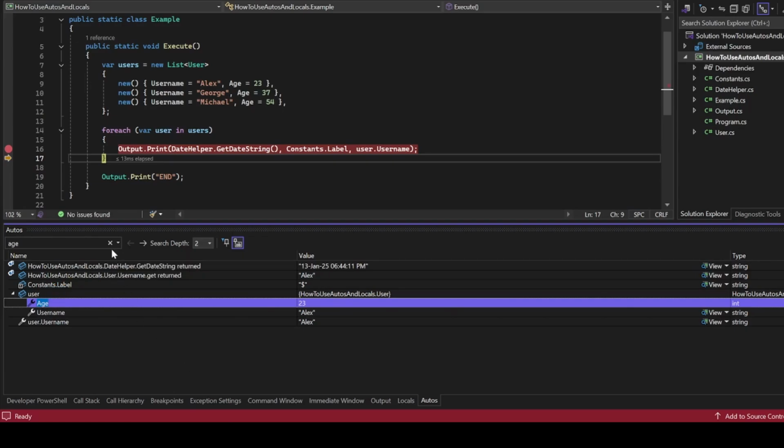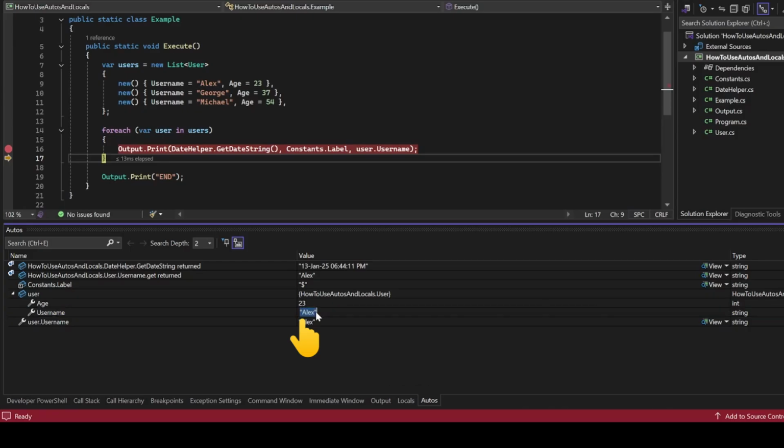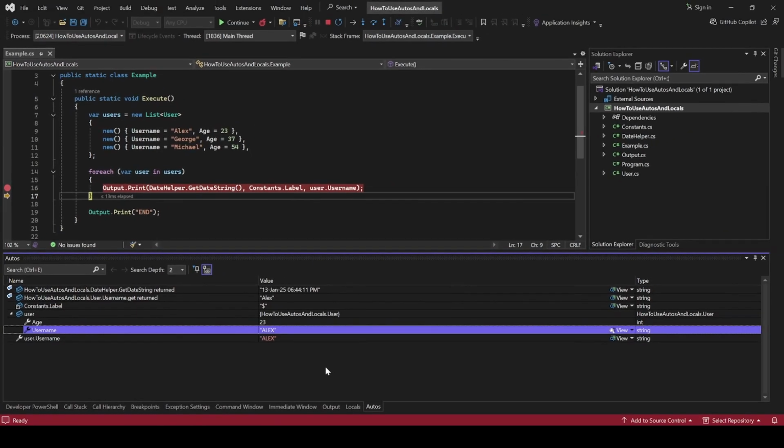Now besides that, you can also modify values from here and do things like change the username. Now do bear in mind that these fields can evaluate expressions, so you can do neat things like set the username to uppercase. And there we go. You now know how to use Autos and Locals window.